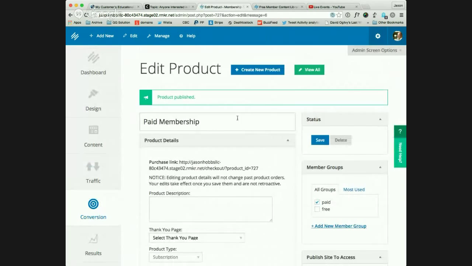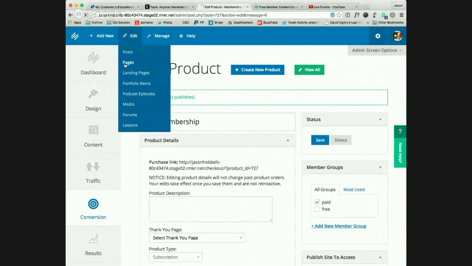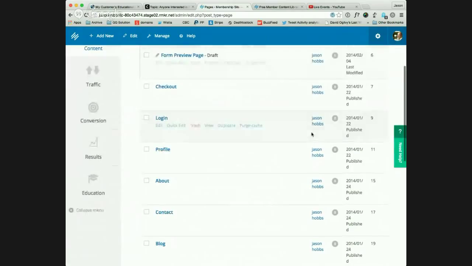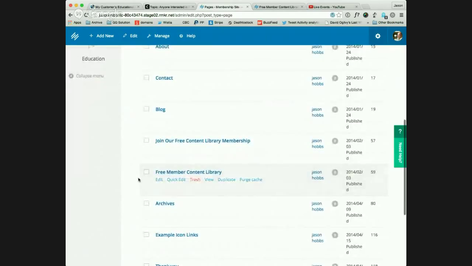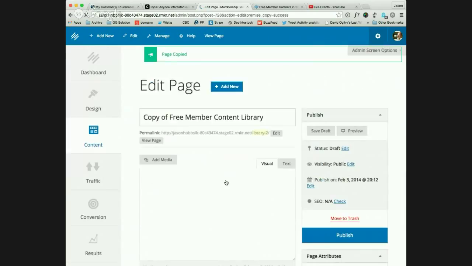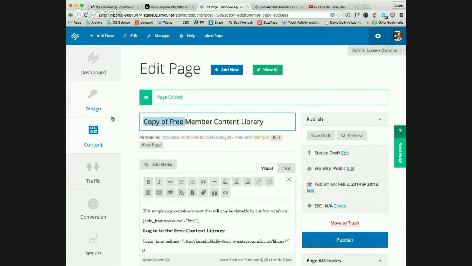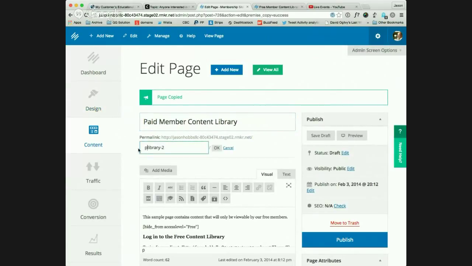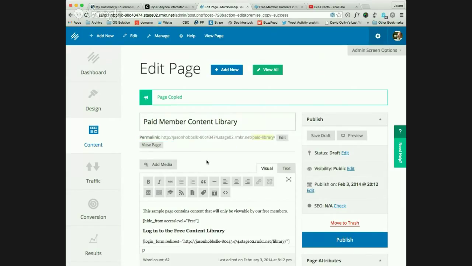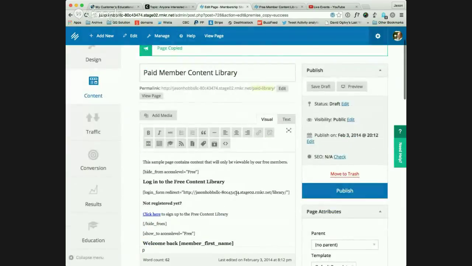So we go ahead and save that. Now let's head back out to edit pages real quick. And you'll see checkout page, login page, just leave those. Don't worry about them. And then you're going to see the free member content library. I'm just going to duplicate that, and I'm going to make this the paid member library. And you can name it however you want. I'm just trying to show you that it can happen pretty quick. So this is the paid, and obviously you're going to want to change all of this stuff.